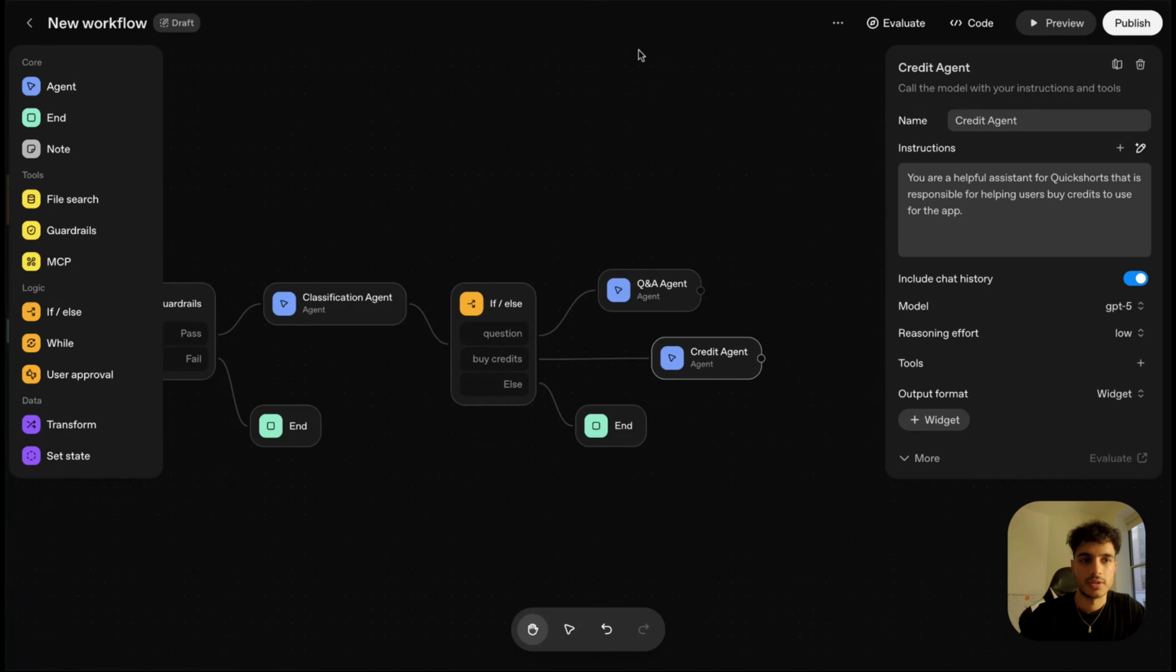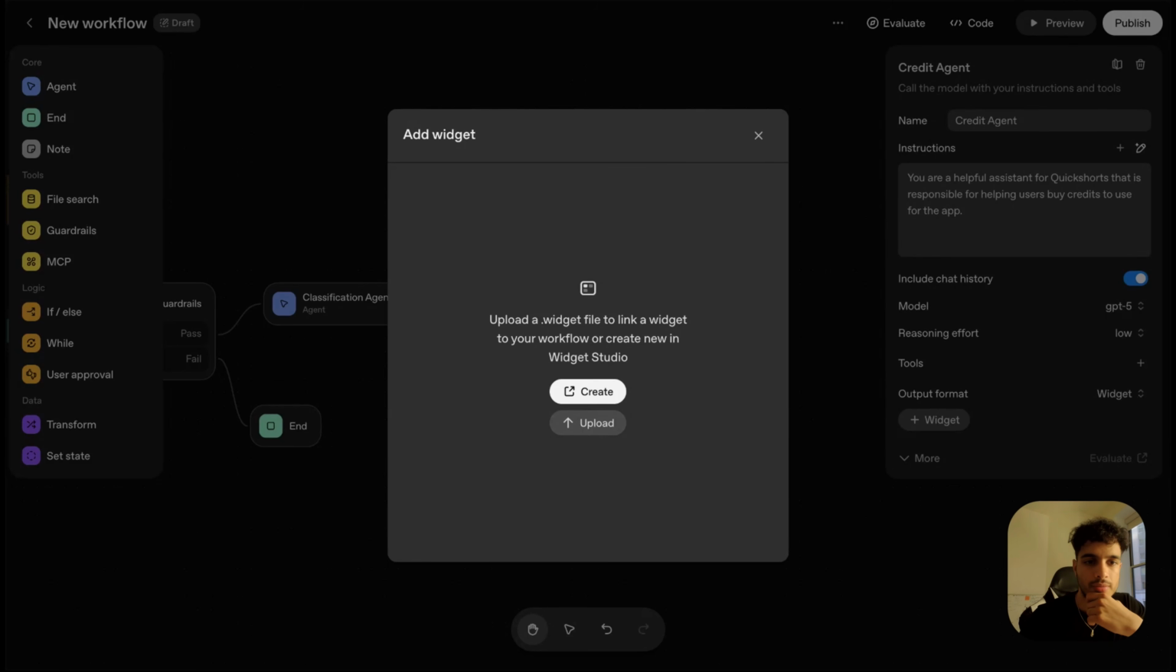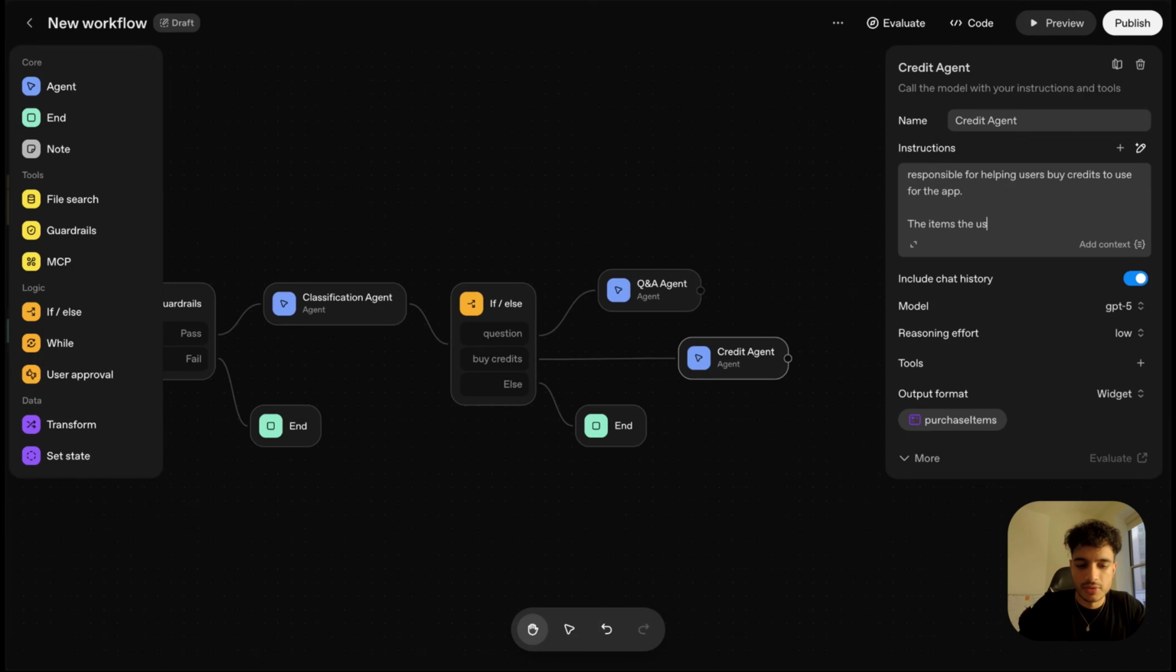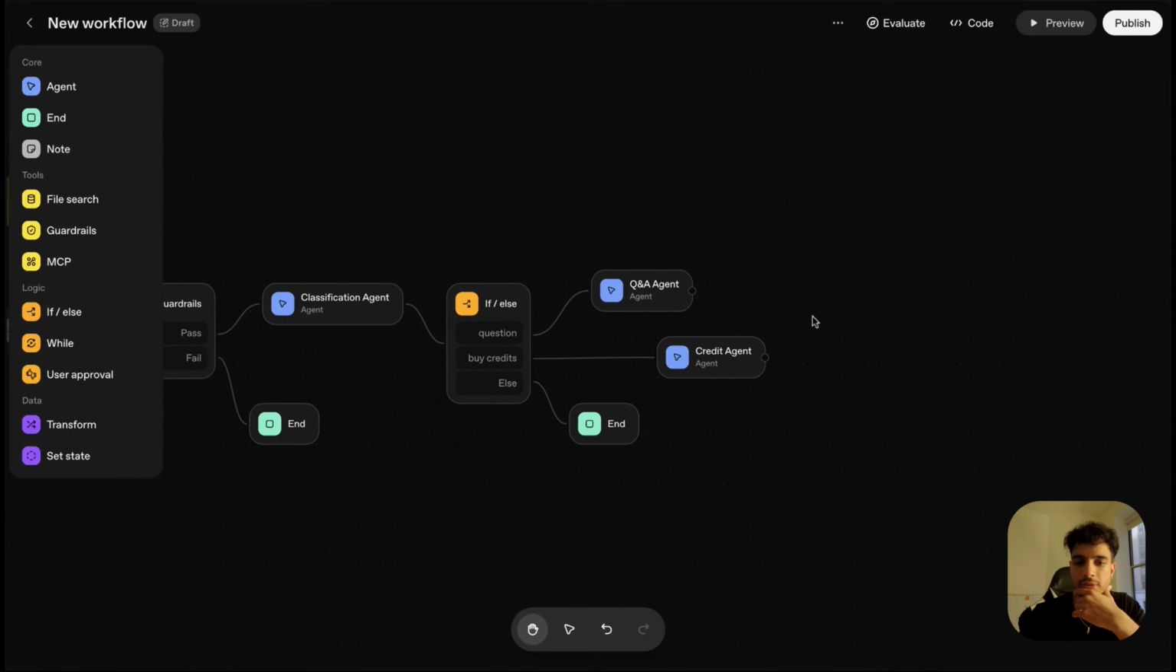Now we're gonna add our widget. Let's go ahead and go back to the widget store. So we already have our widget upload, the order confirmation one, or we do purchase items one. Let's do purchase items. This is the original one, yeah, this one right here. We can edit it if you want to, but we don't have to do that for now. And we gotta just pretend these are credits, right? Not actually like boba or milk tea latte bottles. The items the user is buying is credits. So you can use a coin icon instead of images. And then that should be good, right?